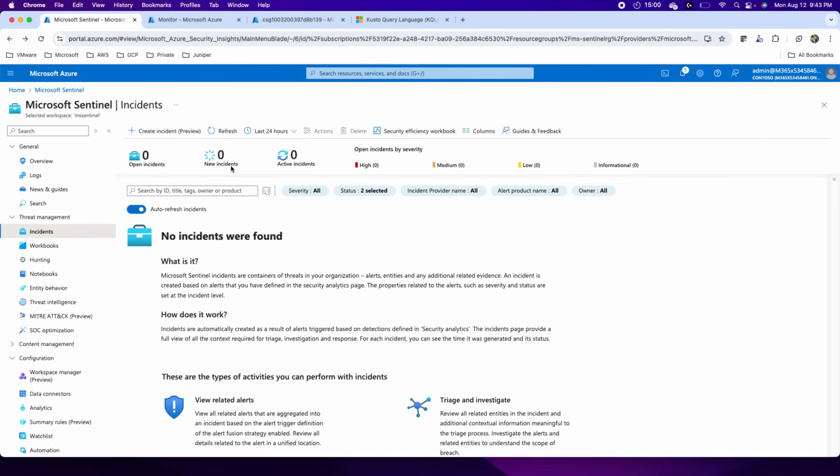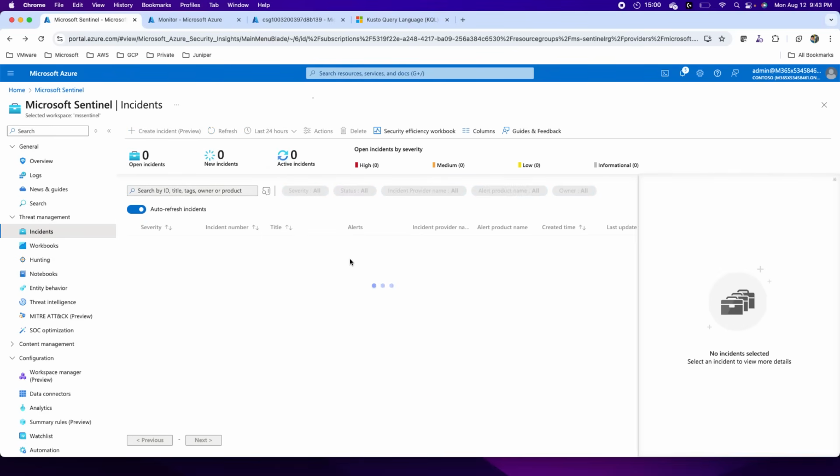So this is how you can see these incidents over here. Any open incident, new incident, active incidents, you can see. And you have the criteria filter over here. The status, the two are selected. You don't see the closed incidents, but if you want to see the closed incidents as well, it will show you that as well. So several criteria filters are there.